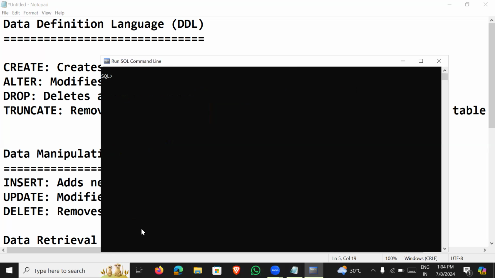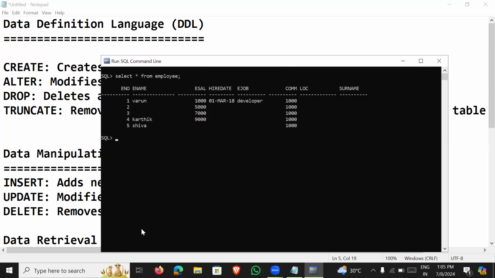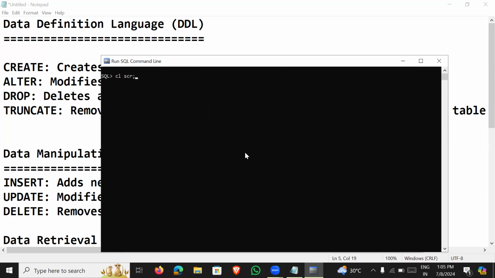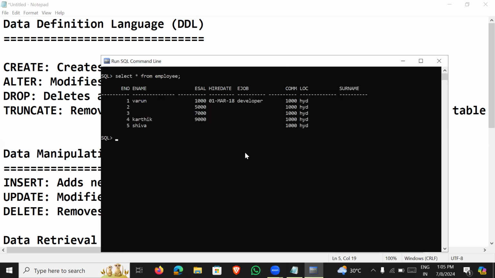If I want to drop fields, see we have this table. Let's assume we will try to update location. Update employee set location is equal to Hyderabad, something like that, and done. Table was updated. Select star from employee. See, everyone's location is Hyderabad.